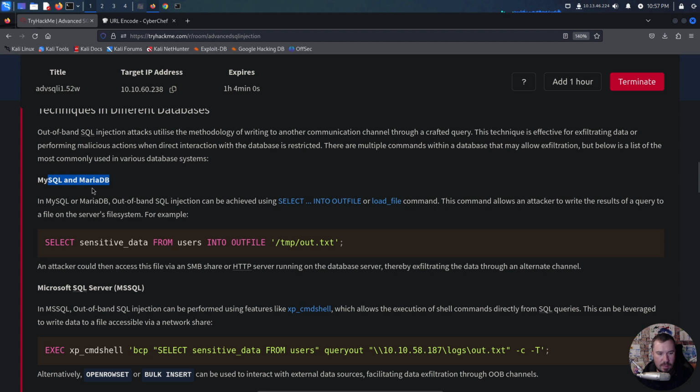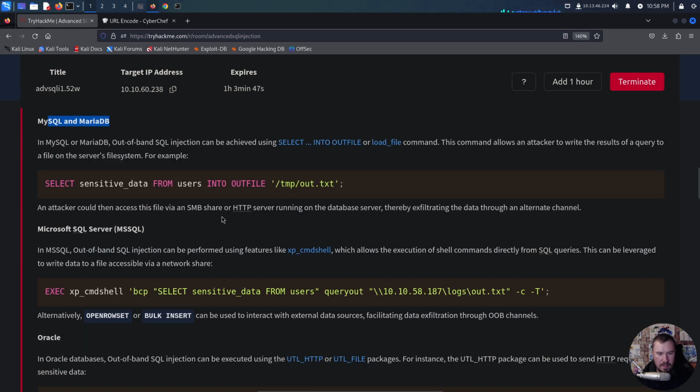So in MySQL and MariaDB, we can do select into outfile, which I've used to get web shells before, I think on CTFs, not the real world. This allows an attacker to write the results of a query to a file on the server's file system. And then you can do it via SMB or HTTP.